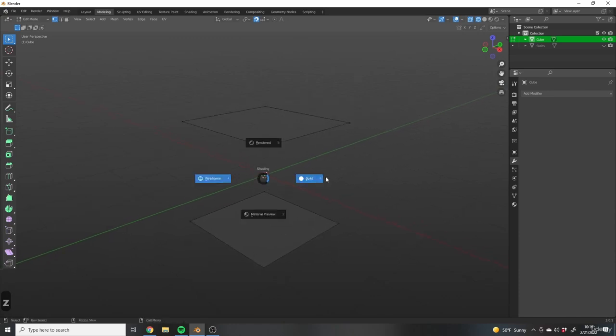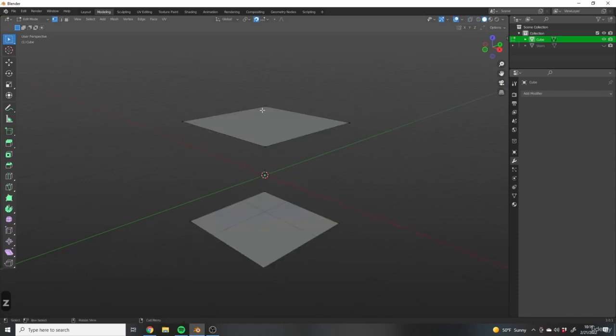Now, the fill tool can also connect two unconnected vertices as long as they are in the same object.